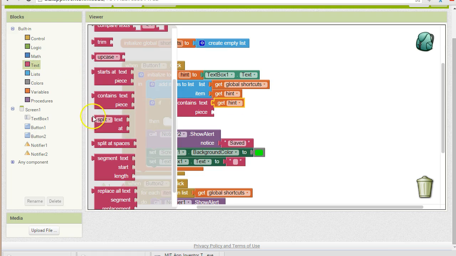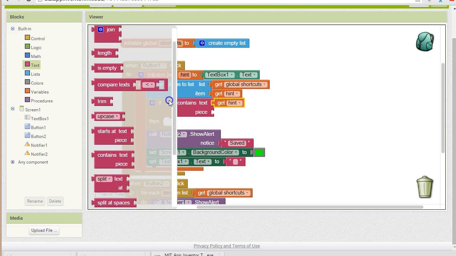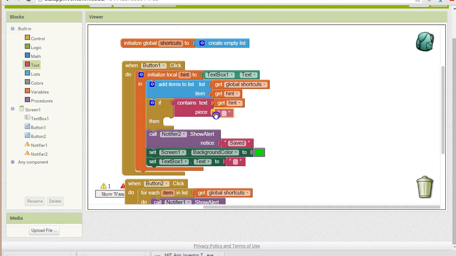So for piece, I can just put in a literal text block here, and we saw this guy before. We used it right down here when we were resetting our text field to empty string. So let me grab the literal text box, and we'll say if it contains Control C. If the text contains Control C, then we're going to take this action. Okay, what action are we going to take? Well, we want to show a notification.